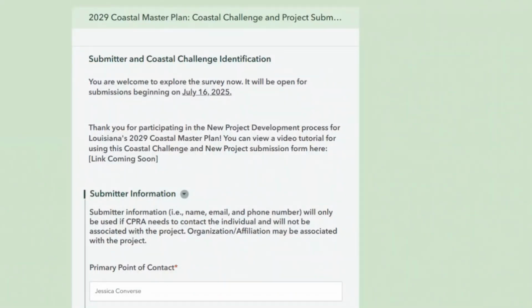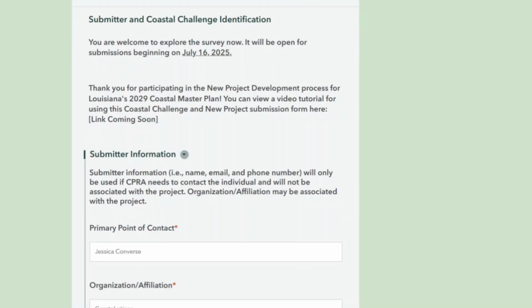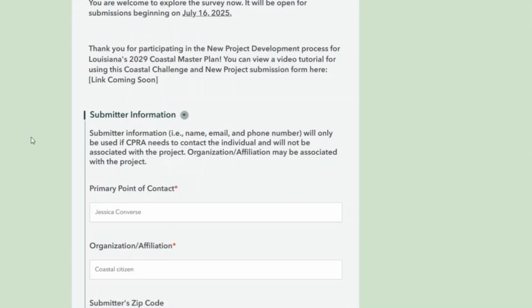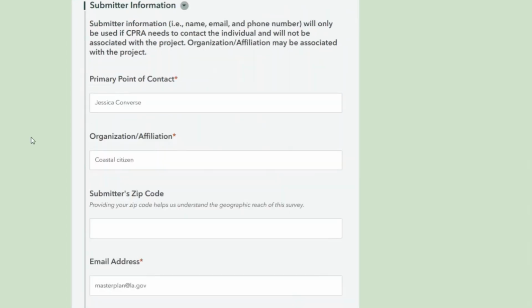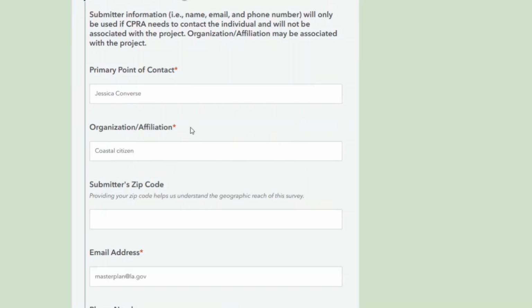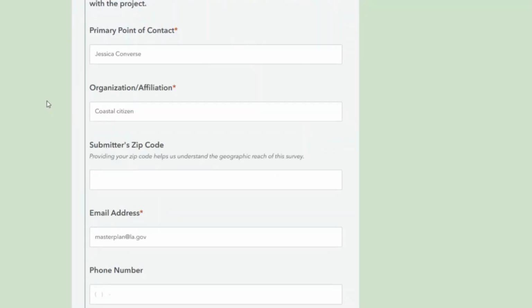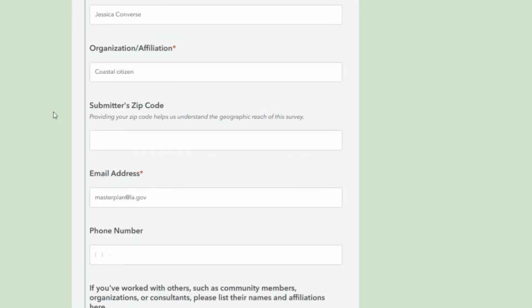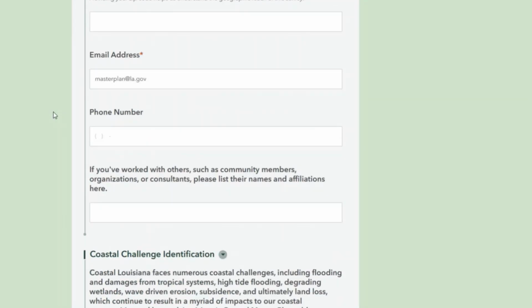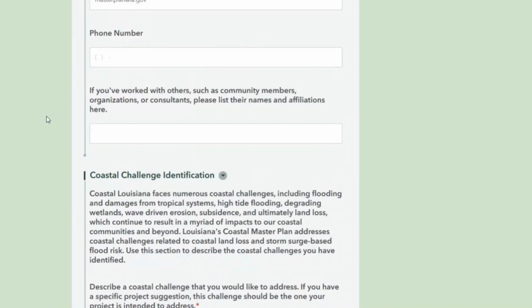I am a member of CPRA's Coastal Master Plan team, and I will be walking you through our Coastal Challenge and project submission form. Like all forms, it starts with some identifying information. The red stars mark mandatory information that you'll see throughout the form. Just fill that out for what feels fitting. This also helps us get back in touch with you should we have any questions about your submission.